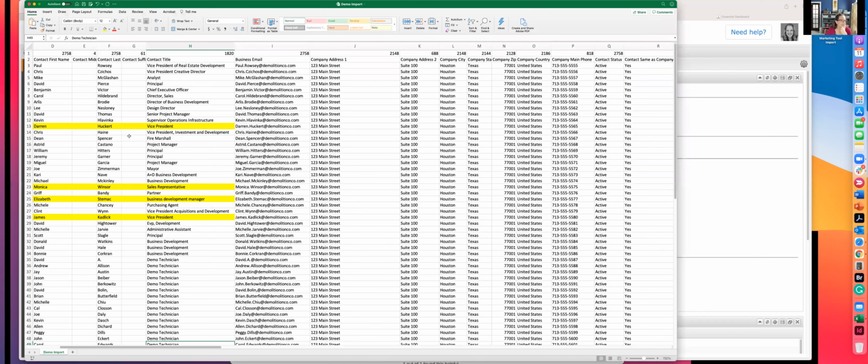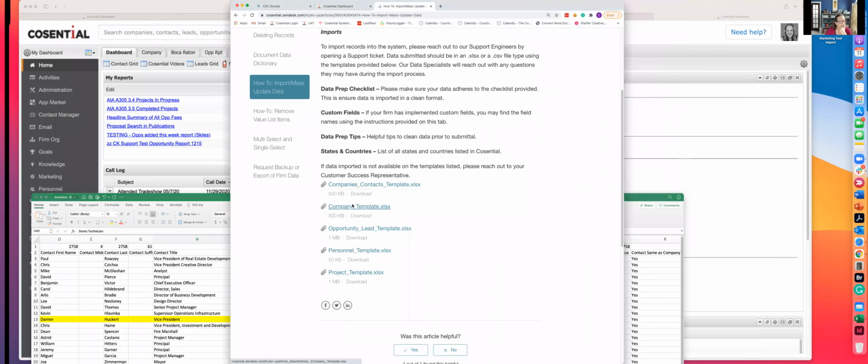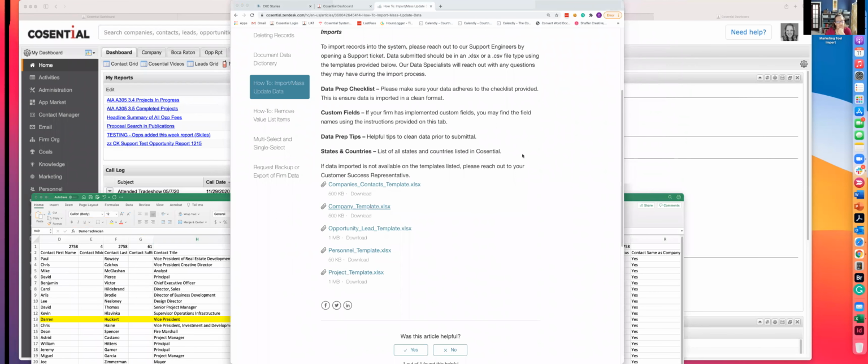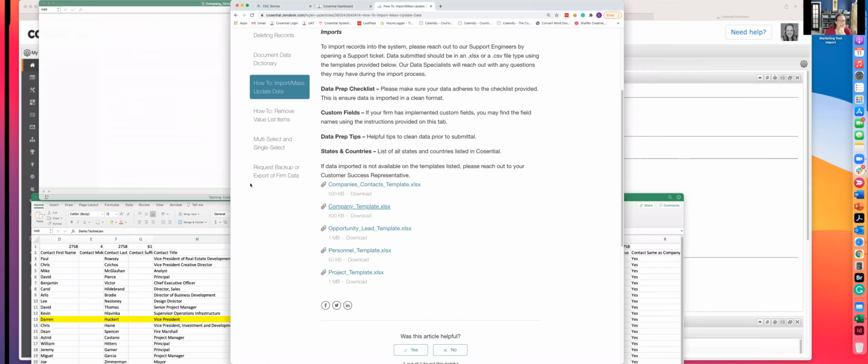So this is just dummy data that we're going to use shortly as soon as my template opens. Let's try that again. There it goes. It was just thinking for a second.